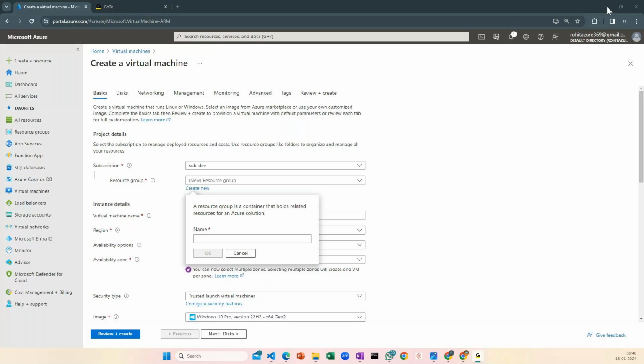Okay, so we are going to create a resource group. I'm just going to name it RG-DevOps-Azure.